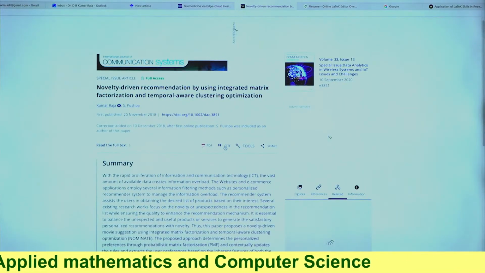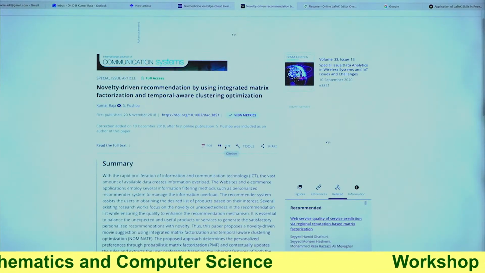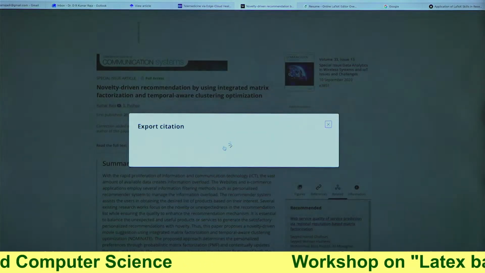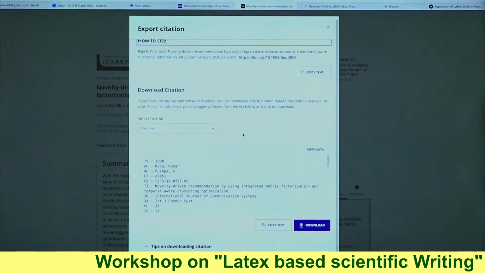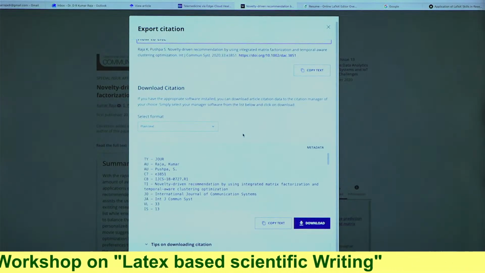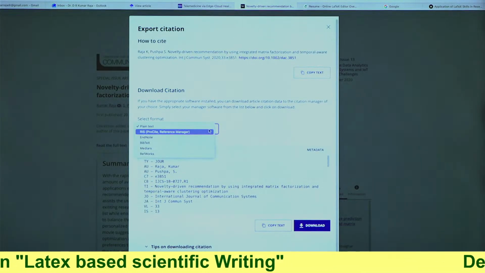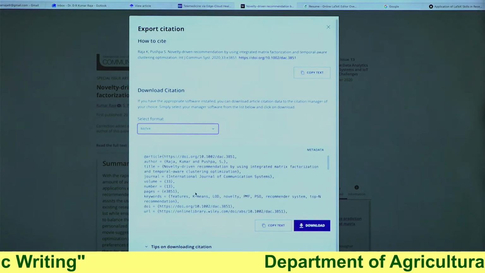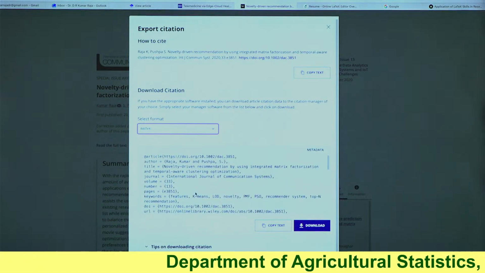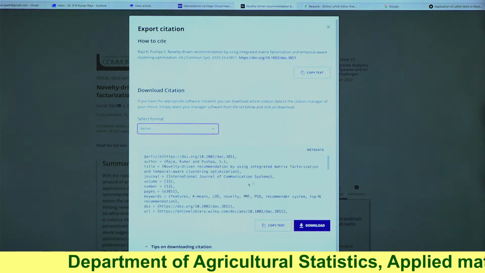See here again, on that article homepage, you'll get the cite option here. You can choose BibTeX. So this is what you get here. Copy this.